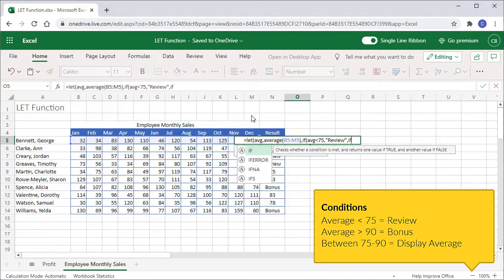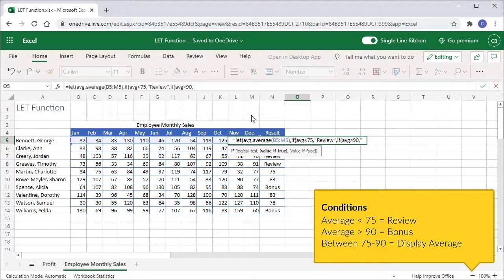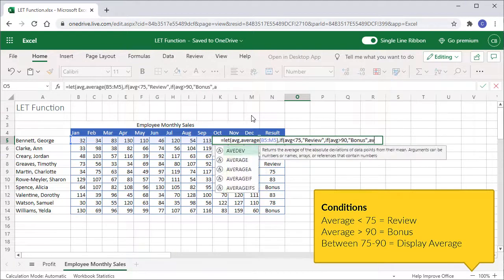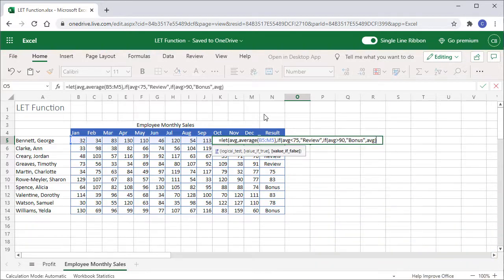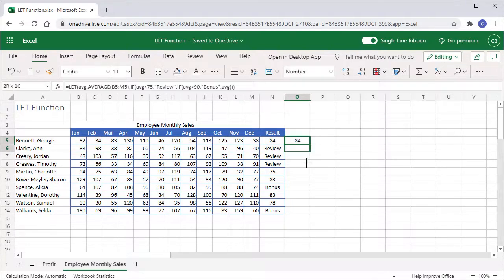And our second condition, if AVG is greater than 90, then we want to see the word bonus. Otherwise, we just want to see the AVG. Let's close this parenthesis and 2 more. Hit enter and copy down. Our results are the same. Not only does it simplify the representation when we're reading it, but the use of a declared name made it easier for us while we were building the formula itself.